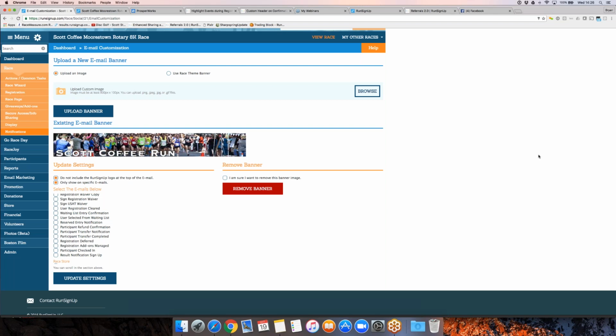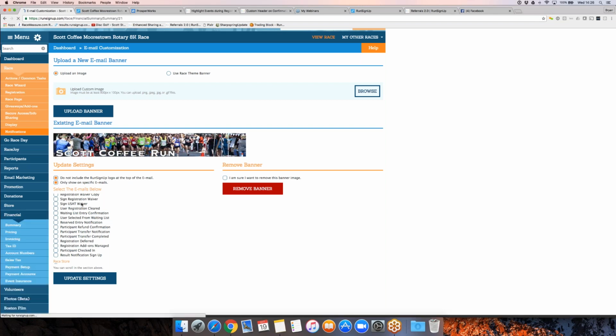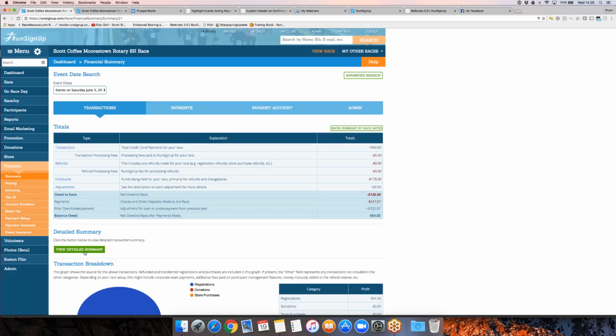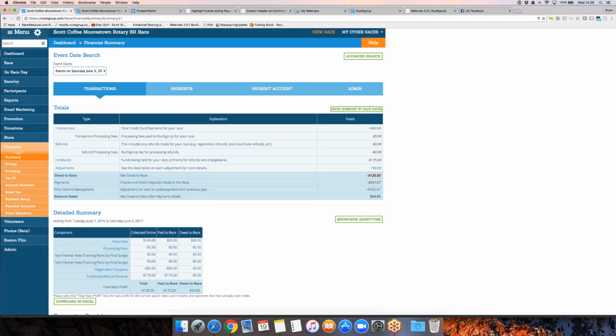So the first question that we have is: registration coupons on the financial summary only show redeemed only. Yeah, so the question is that in the financial summary section that I showed a bit earlier, do we have this detailed summary that I showed, is this only showing redeemed coupons? And the answer is yes. So redeemed coupons are the only coupons that are showing up.